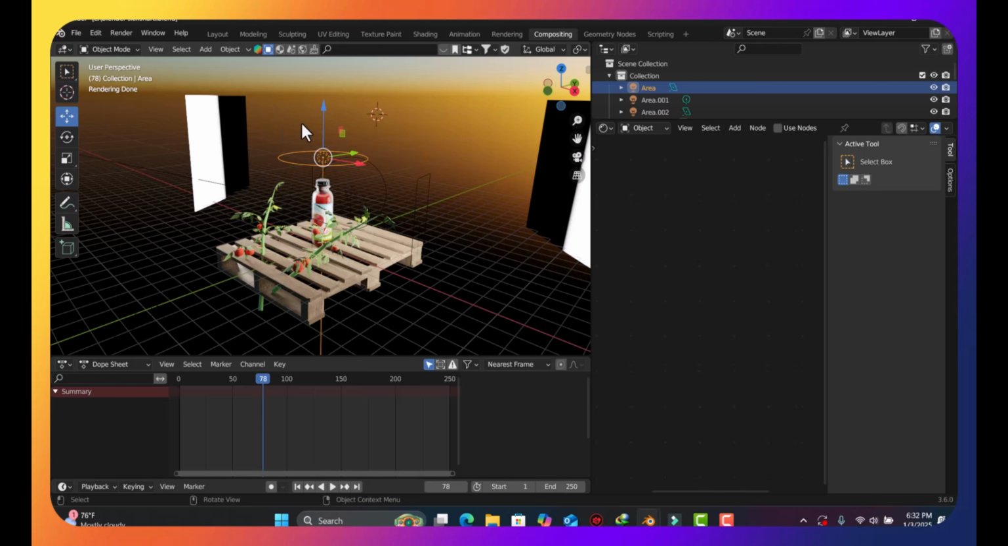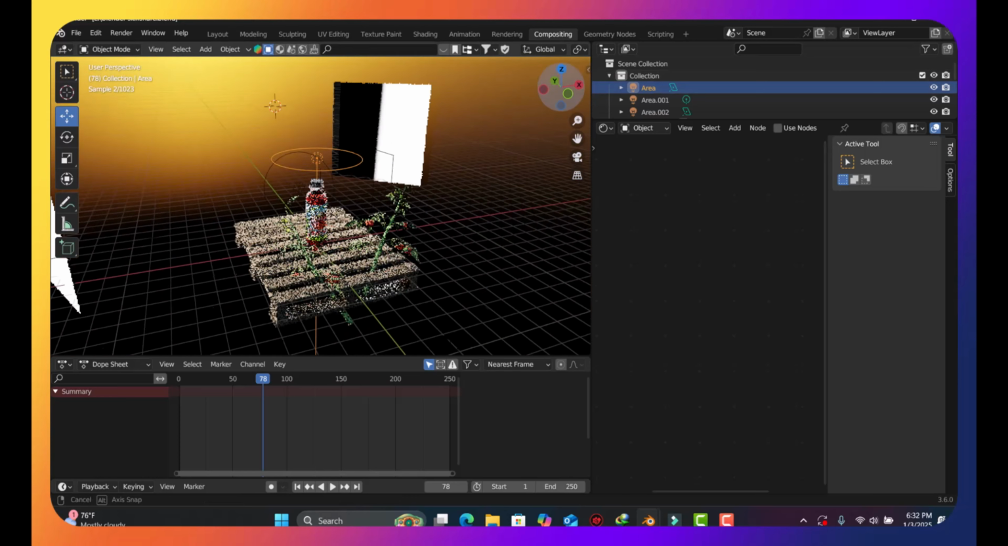Okay guys, welcome back to the course. We are at the second chapter of the course. So now we are going to see these 3-point lights and how they work.